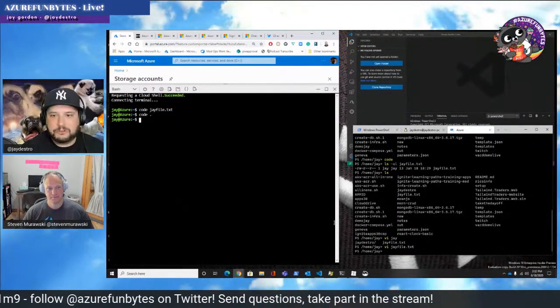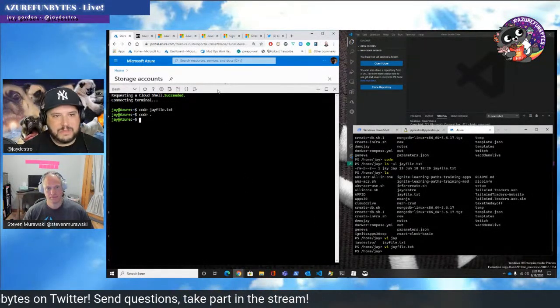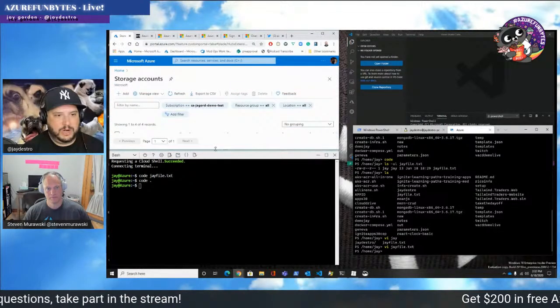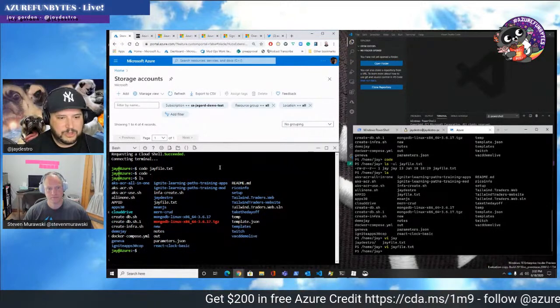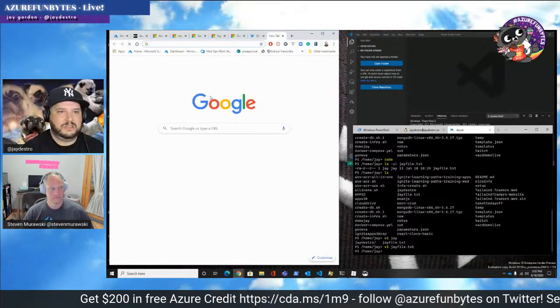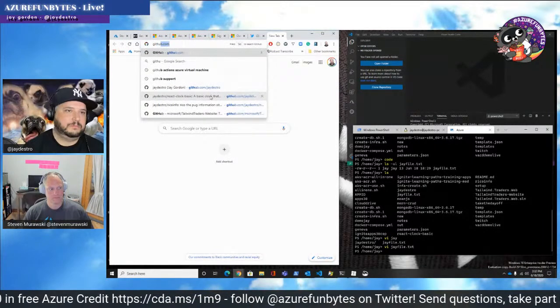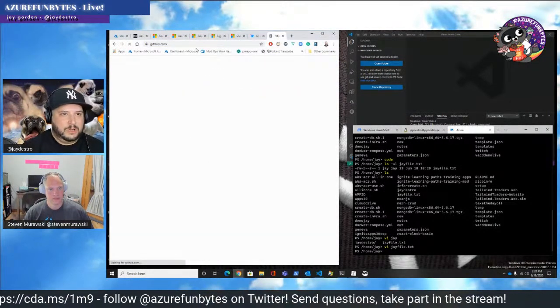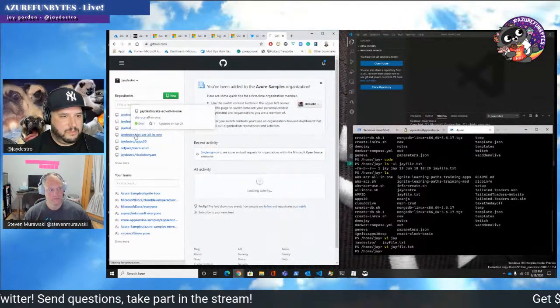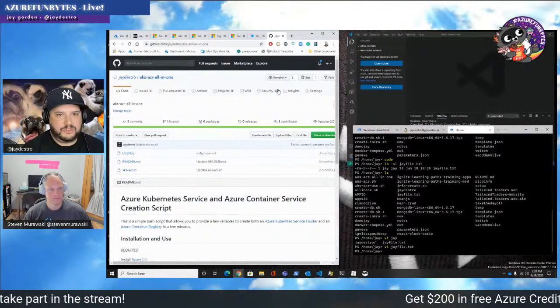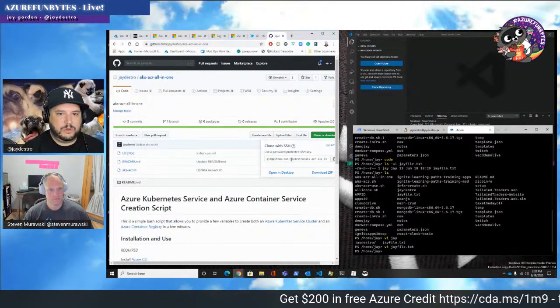So the first problem we kind of said is how do we minimize our workstation requirements? And you can see here, everything we probably need to get things done is here. So let's go to GitHub. Let's go ahead and find our repo. I'll grab this one right here, just one of my really simple repos. We'll grab clone or download.